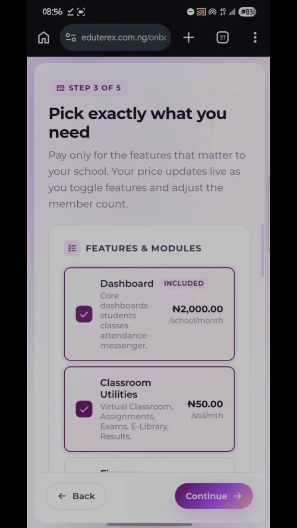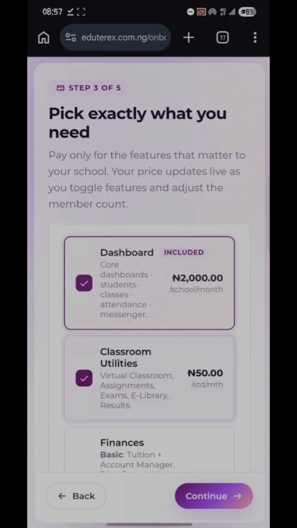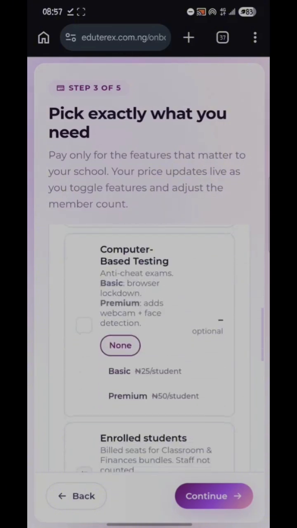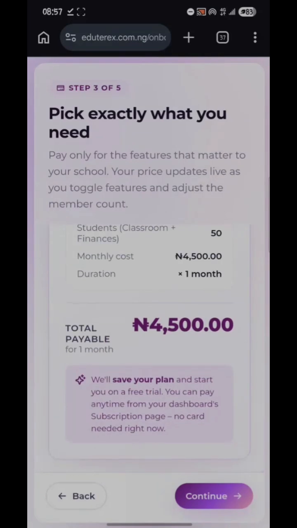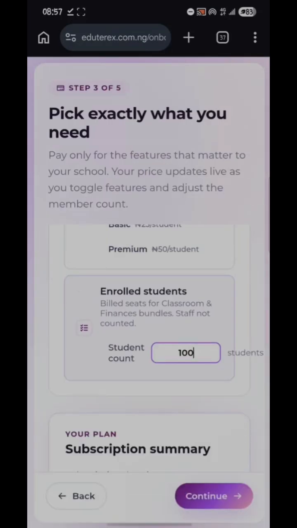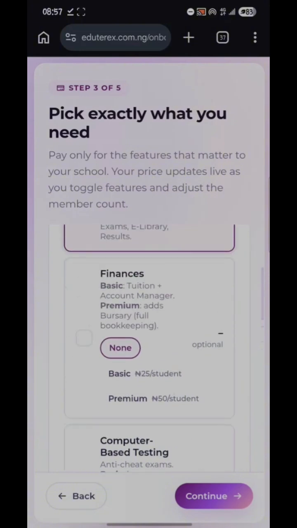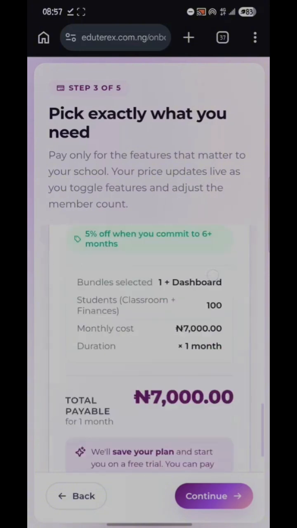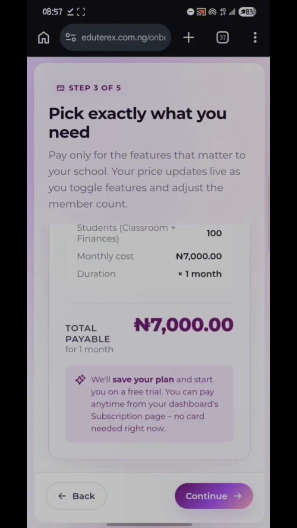Now this next phase shows you what the payment system is like. Let's say for a school of 100 students, you enter the number of students here and then select whichever features you think your school will be needing. Then you're going to get the estimated amount here. Then hit the continue button.